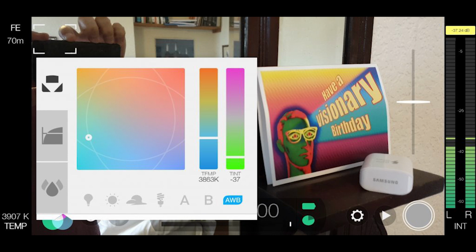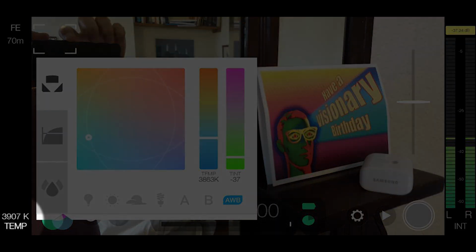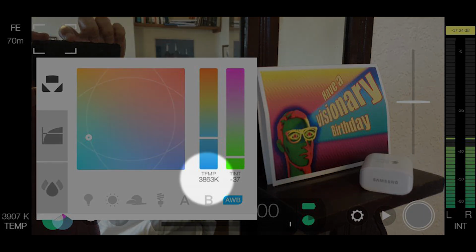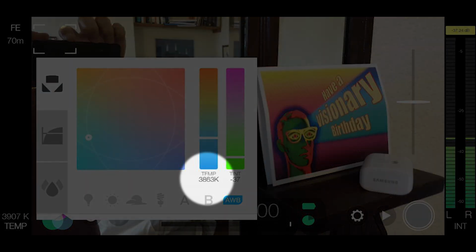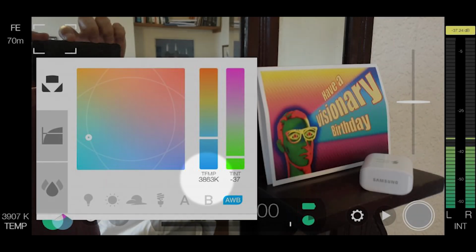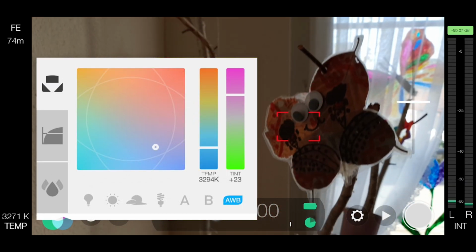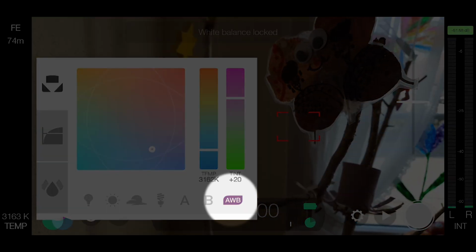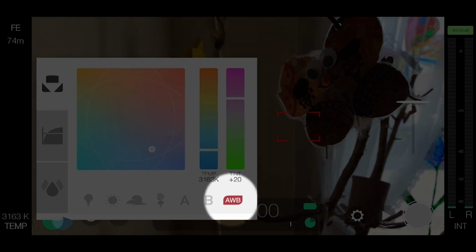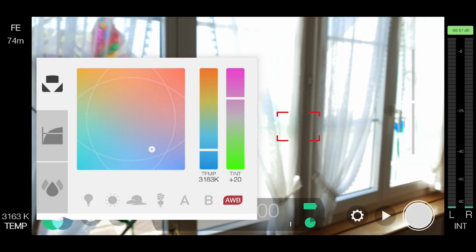The color of light is measured in kelvins. This is a screenshot from the FiLMiC Pro camera app. You can see there are two K numbers. In the bottom left is the color temperature reading of 3,907 kelvins, and in the middle 3,863 kelvins. They're different numbers because I still have it on auto. White balance is constantly adjusting and one number has to keep up with the other. Once you tap the AWB button in blue, it turns red to fix the white balance setting. Both numbers then synchronize.